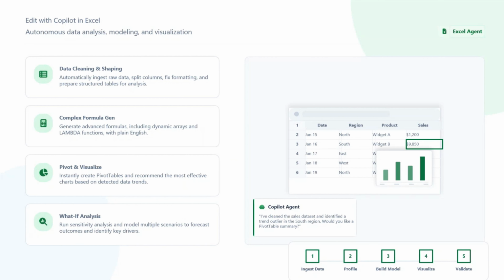For example, it can clean and structure messy data sets automatically, generate complex formulas from plain English instructions, create pivot tables and charts by detecting patterns in data, and run what-if analysis to model different scenarios. So rather than spending time deciding which formula to write or which chart to create, you simply describe your goal and the system handles the analysis, modeling, and visualization in the background. This allows us to focus more on understanding the insights from data rather than spending time on manual tasks.